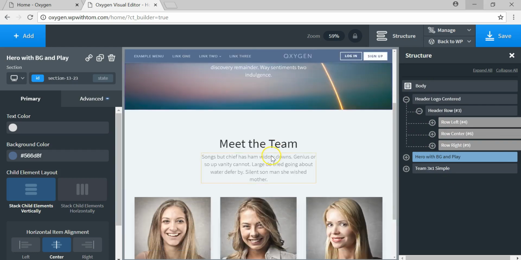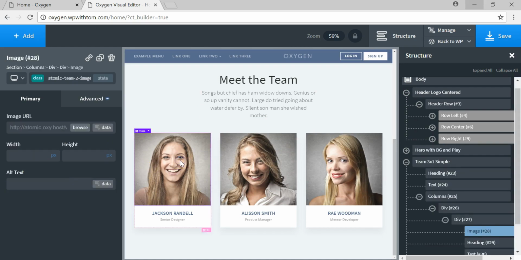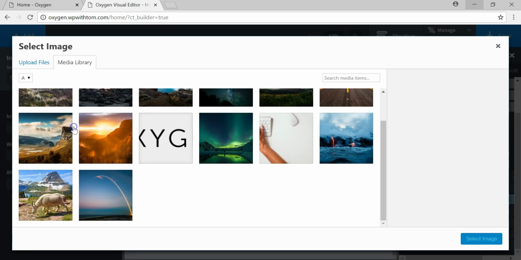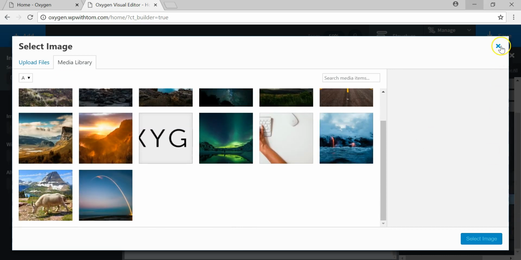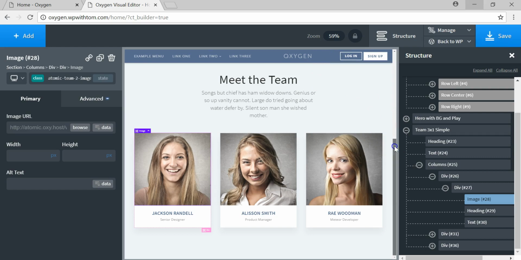And if we wanted to, we can edit the text or edit images here. You can simply just click on one, click browse, and change it. Within here, you can add another image. I don't really have an image that works too well in there, but you can do that as well if you want to change the team members.